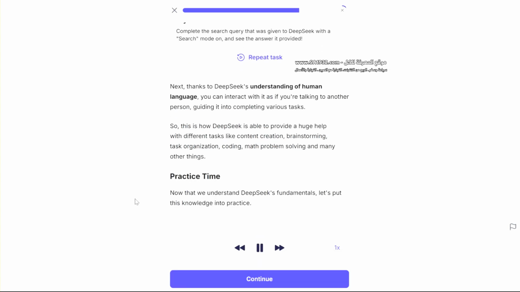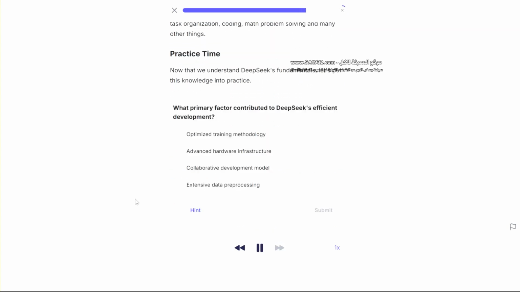Practice time. Now that we understand DeepSeek's fundamentals, let's put this knowledge into practice. What primary factor contributed to DeepSeek's efficient development? Optimized training methodology, extensive data pre-processing, advanced hardware infrastructure, collaborative development model.